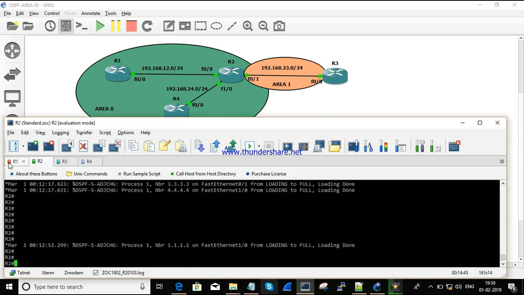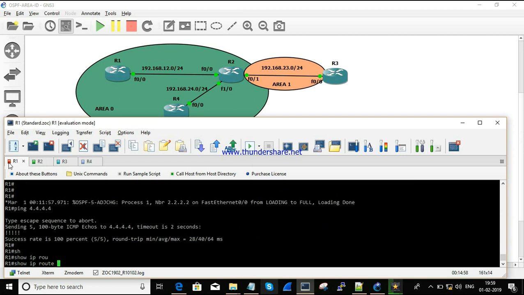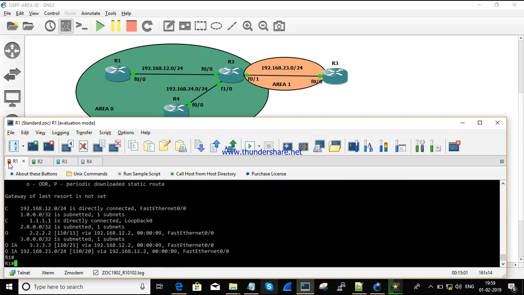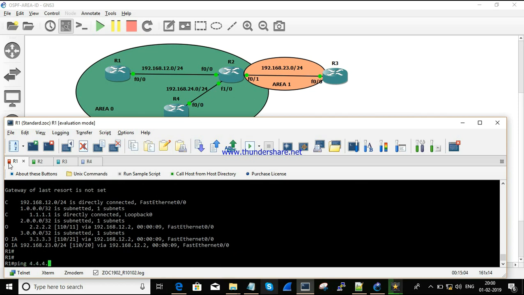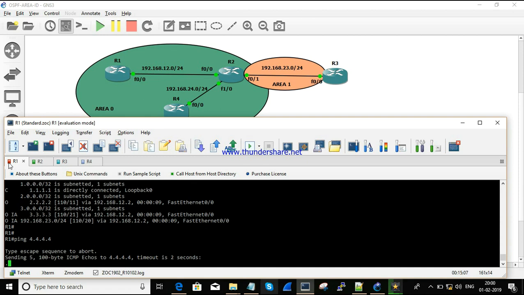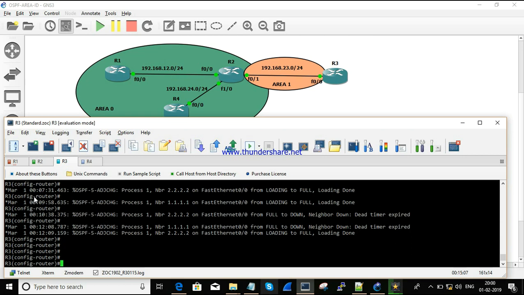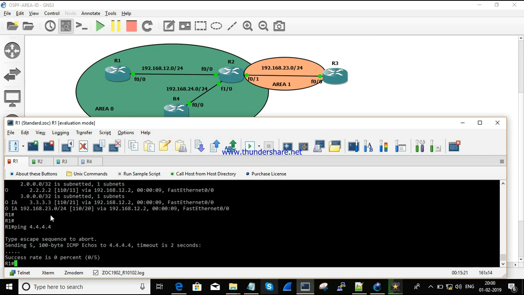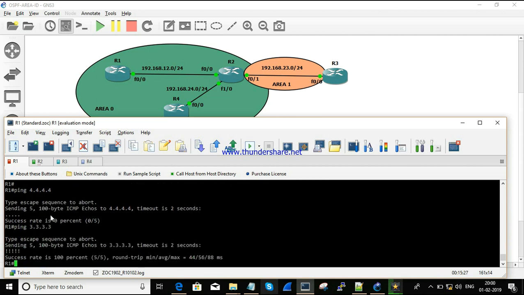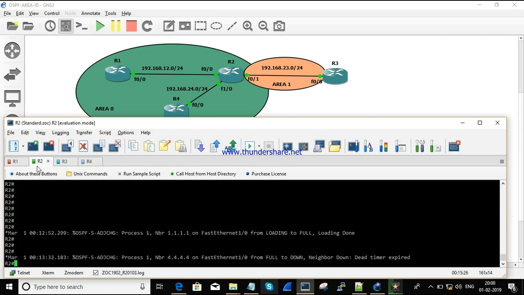Okay, so now we need to check it from here. Now I'm going to ping 4.4.4.4. The 4.4.4.4 is not reachable. At the same time, you can also see one log message over here for the duplicate router ID information will be displayed in the console message. Let's wait for a couple of seconds. But 3.3.3.3 will be reachable, but only the 4.4.4.4 will not be reachable. We need to make sure.